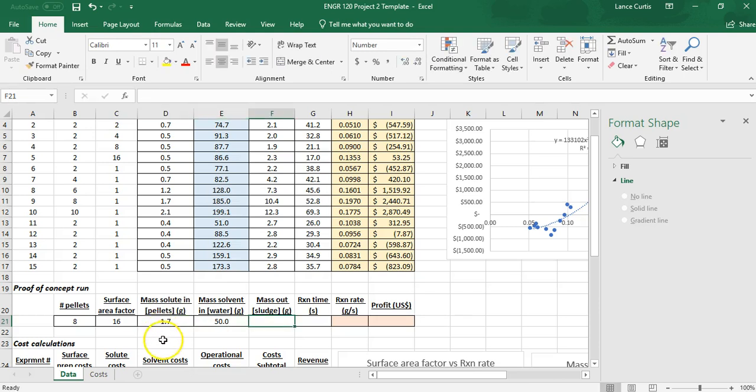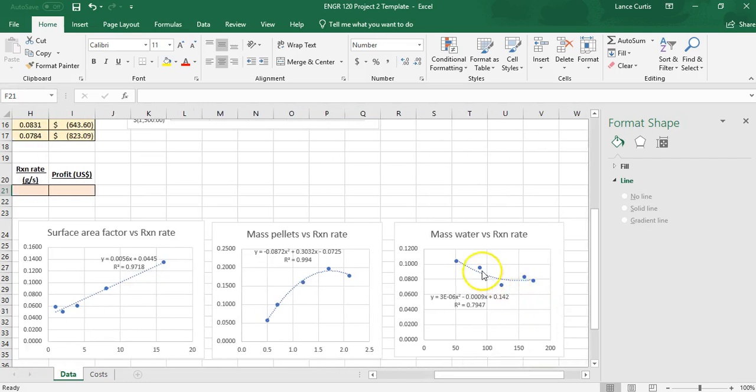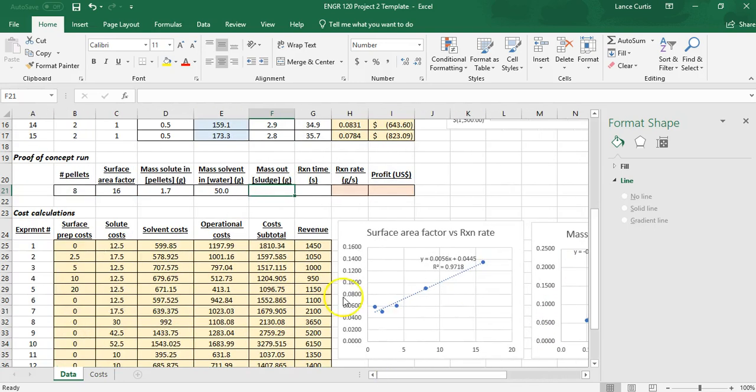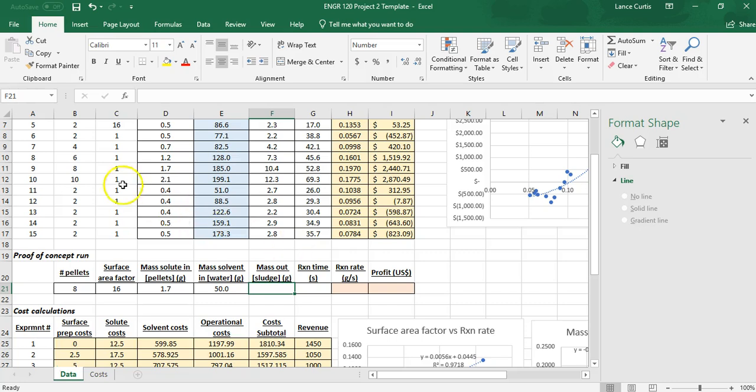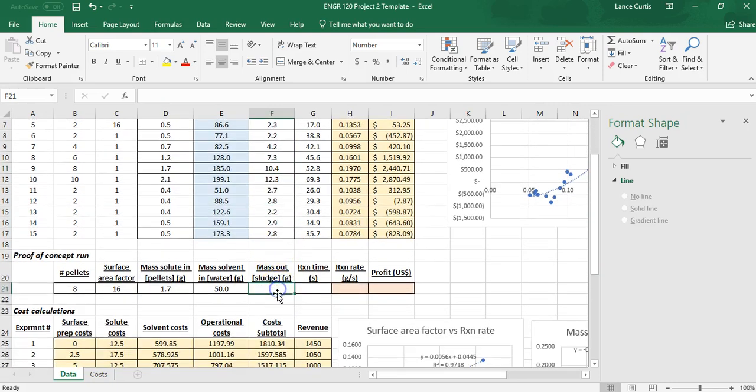And then the mass of the sludge out. Well, let's just assume that we're going to get the same amount in. I know we've got a lot more water here for this run, but if you look at your chart here for the reaction rate, there's a little bit of a curve here, but it's not going to make that much of a difference. So if we wanted to, we could just say we're going to get the same mass out that we did with the 8 pellets. So that's going to be, yep, the 10.4.